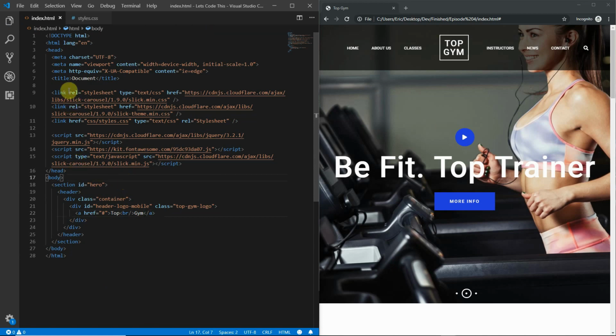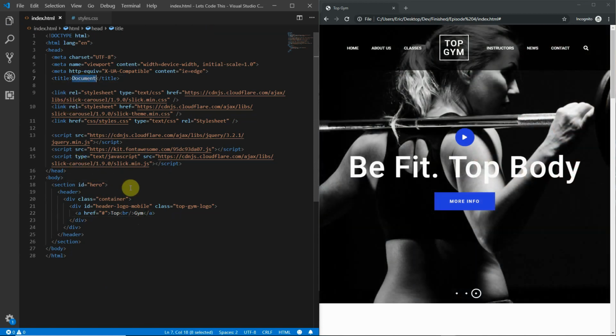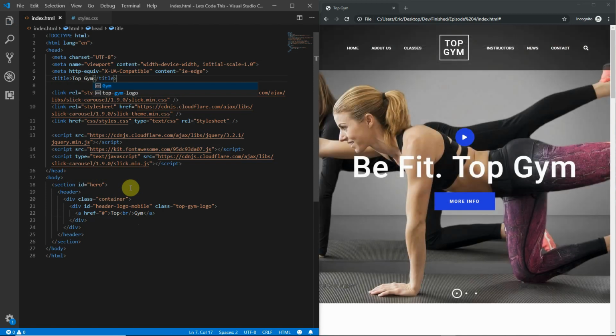Okay, and then I also forgot, we're going to do something up here. So up in the title tag, let's update that to say Top Gym instead of Document. So go ahead and update that.